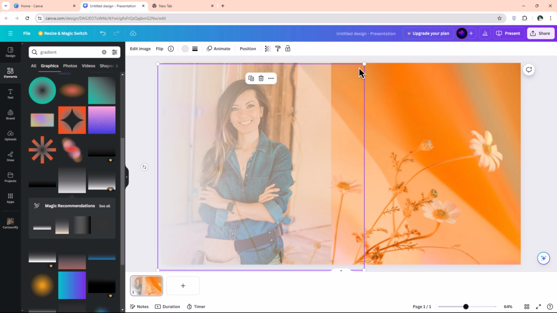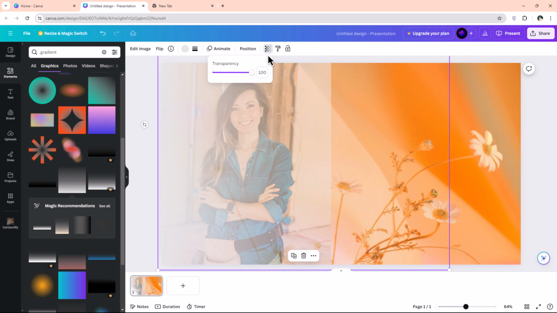You can duplicate the gradient. Hold Alt on your keyboard and drag to create a smoother transition. Adjust their positions and transparency as needed.